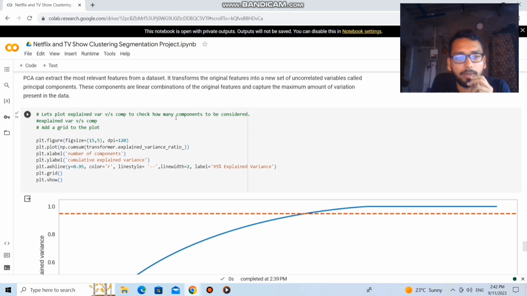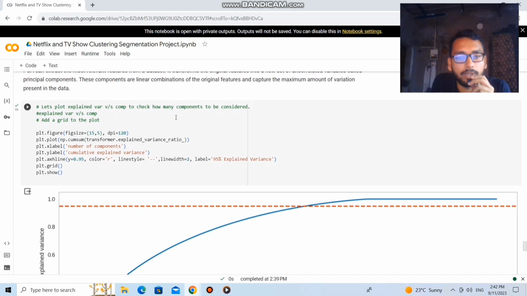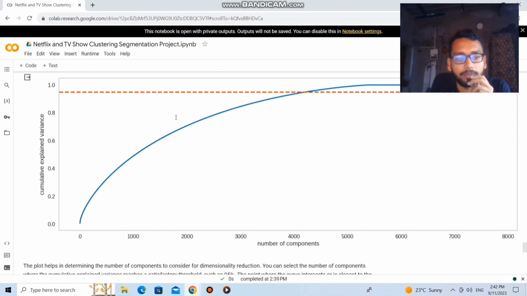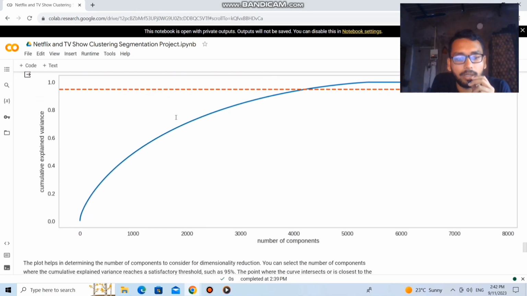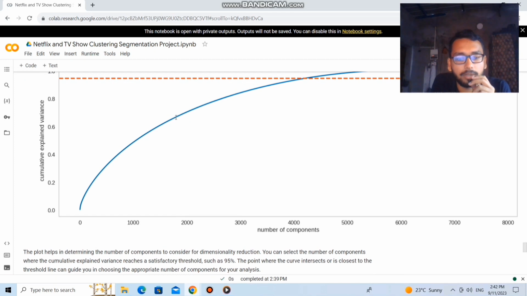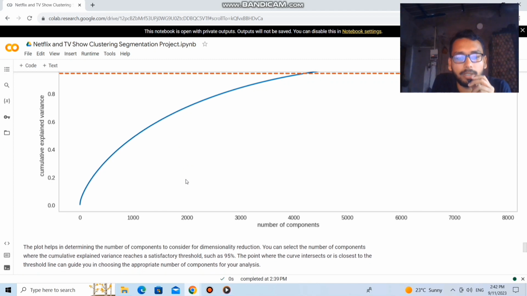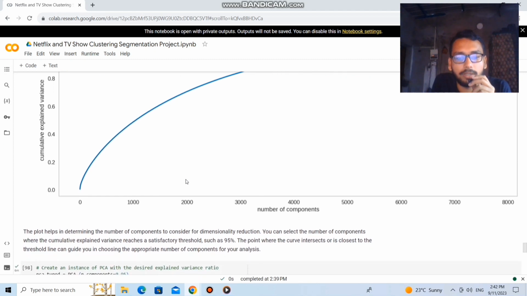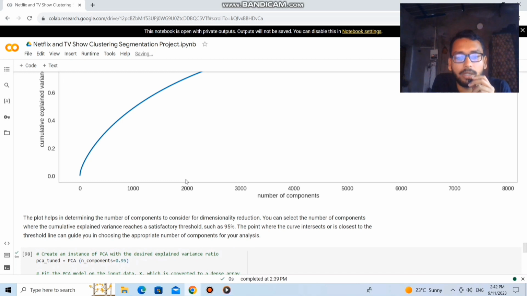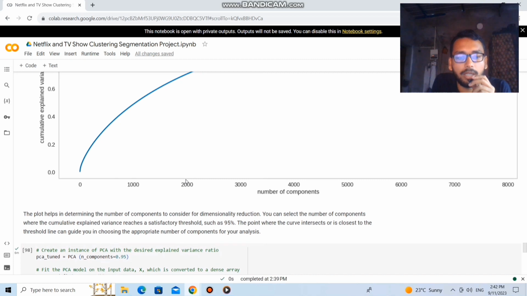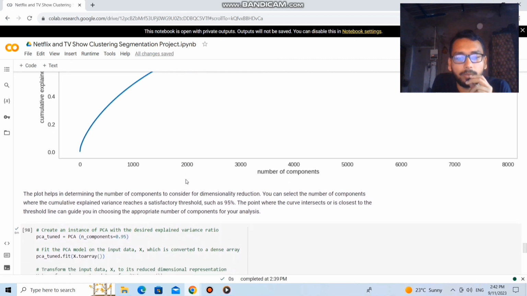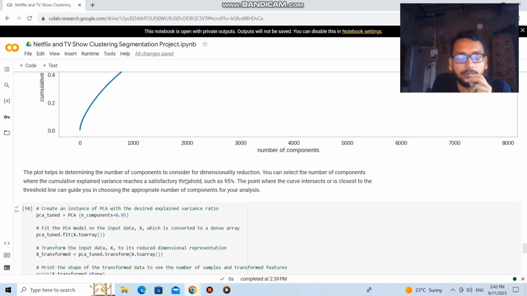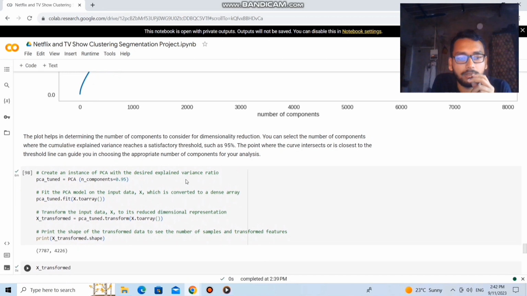So let's plot the explained variance versus the components to check how many components to be considered. The plot helps in determining the number of components to consider for dimensionality reduction. You can select the number of components where the cumulative explained variance reaches a satisfactory threshold, such as 95%. The point where the curve intersects or is closest to the threshold line can guide you in choosing the appropriate number of components for your analysis. So let's create an instance of PCA with the desired explained variance ratio.